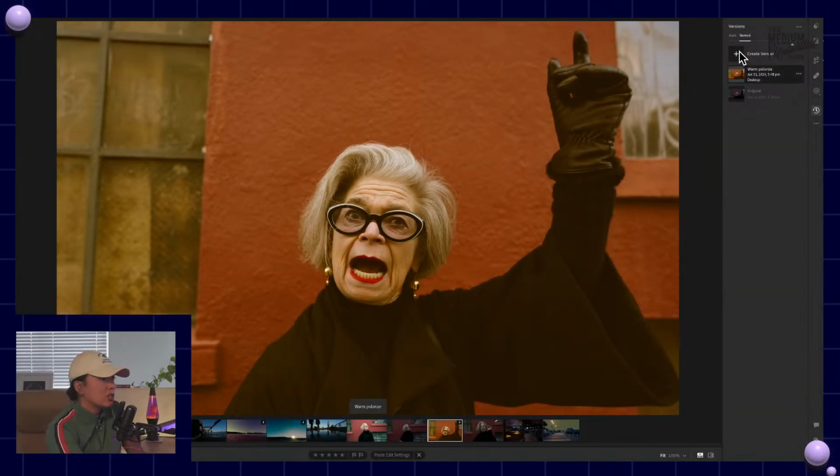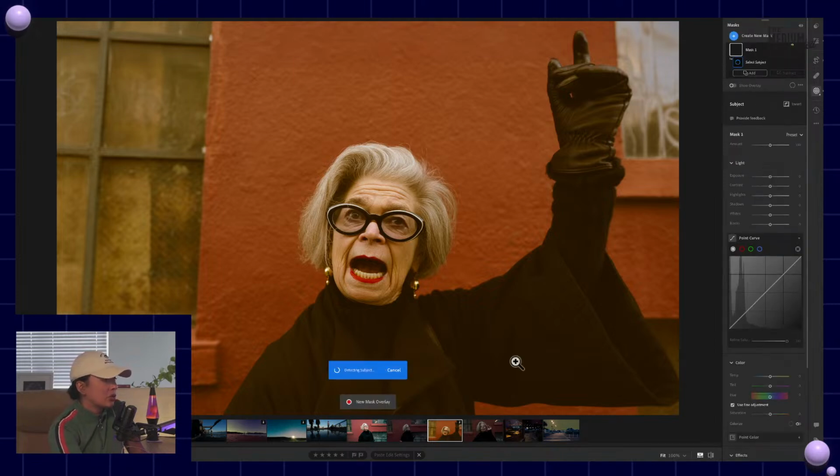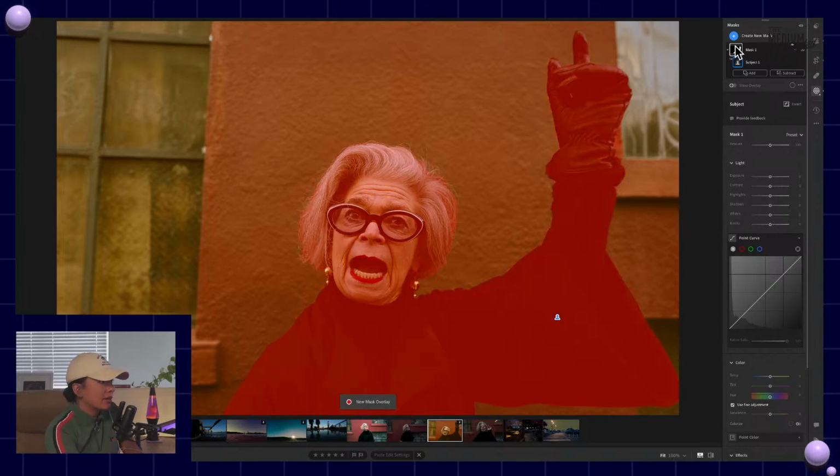But if I want to continue to edit from here, I will keep this edit untouched for me to go back to, and just start from here and create a new edit, right? So for example, if I want to do a quick mask on my subject here, I'm going to use AI to detect the subject. Let's see how long it takes on this one because we are streaming. Okay, there it is. That was fast, easy, right?